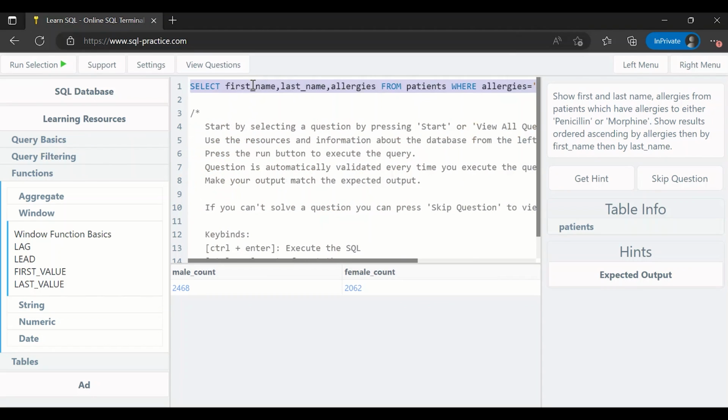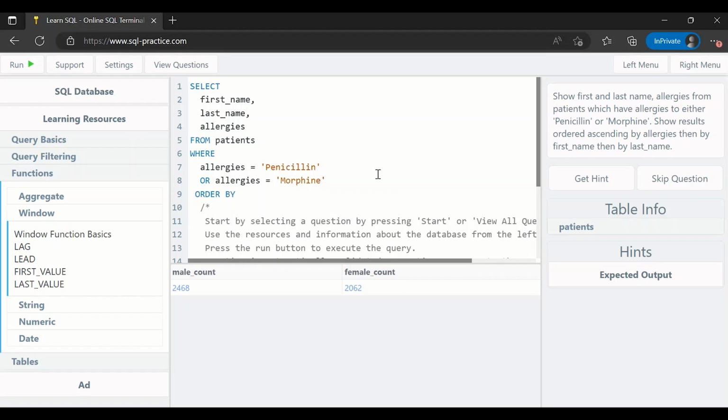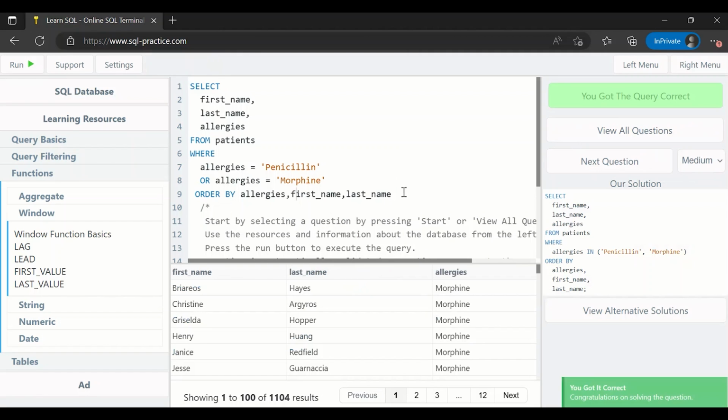So I should display first name, last name and allergies from the table patients, whenever the allergy is either penicillin or morphine. It should be ordered by allergies, then by first name, then by last name. If we execute this, we got the query correct. It was mentioned it should be ordered in ascending order. By default it is always sorted ascending. If we have to use descending, we have to mention DESC with allergies, so it will be sorted in descending order.